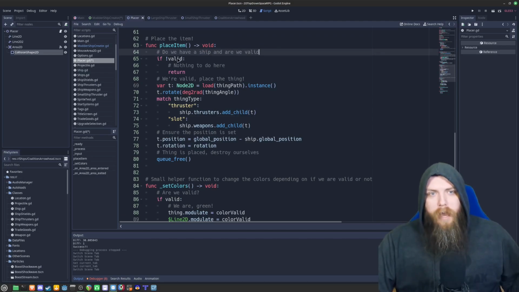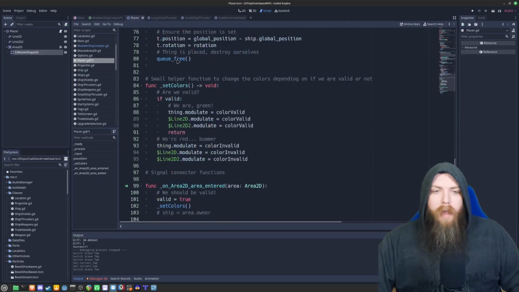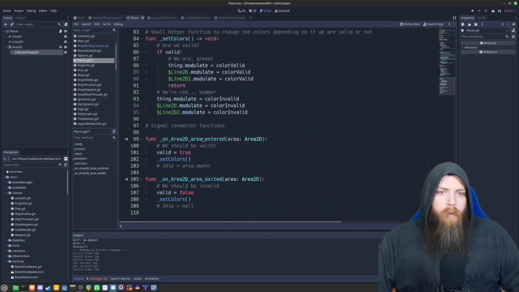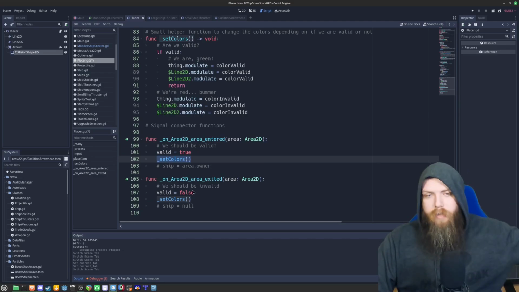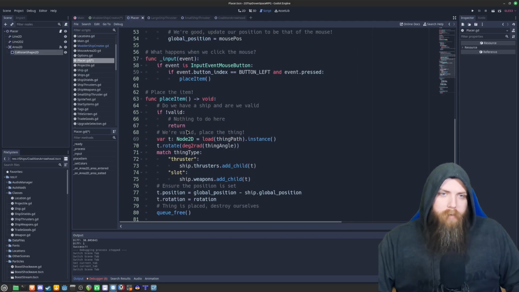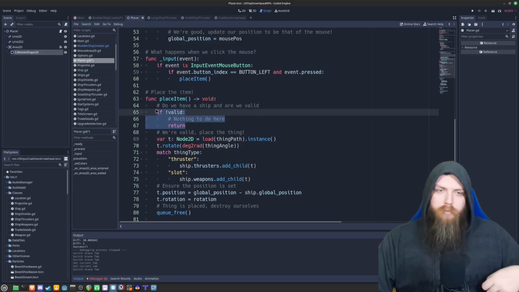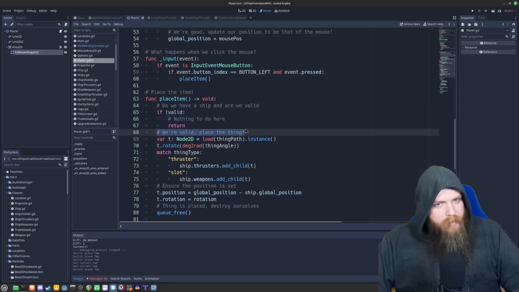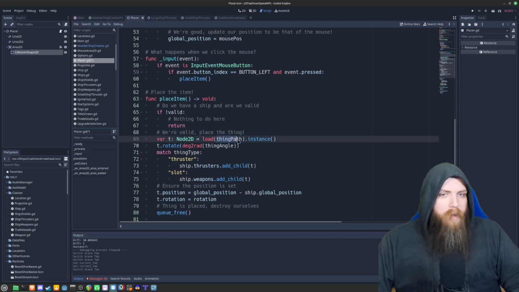So we're basically saying, are we valid? What determines if we're valid? Well, we have these Area2Ds, and every time we have an area entered, I'm setting valid to be true and setting the colors. And every time we exit the area of the ship, we set it to be false. So that's what determines whether or not we are valid. So I'm basically saying, are we valid? If not, nothing to do. I'm just returning early, stopping execution, and nothing happens. If we are valid, we're going to place the thing. So we're loading the thing path, creating a brand new instance of it, and then we are rotating it.